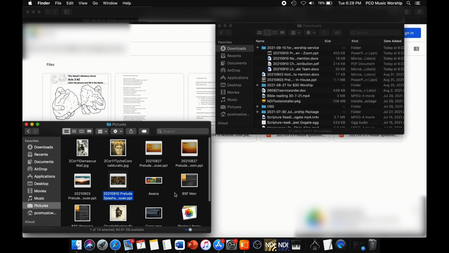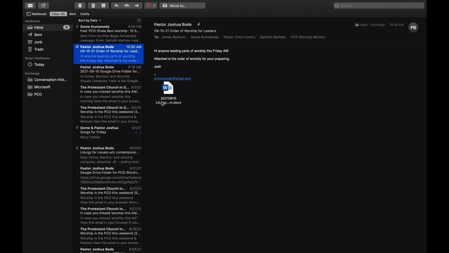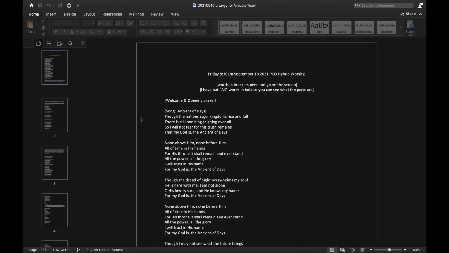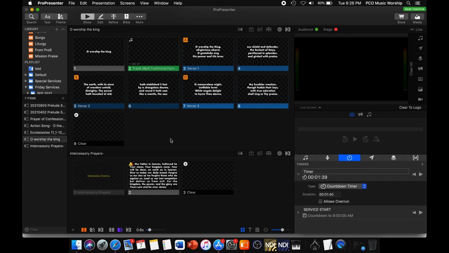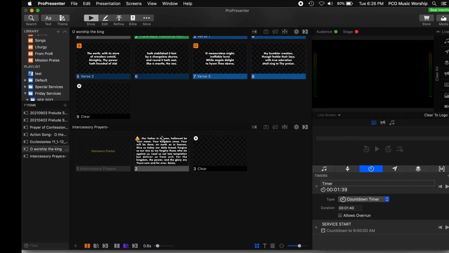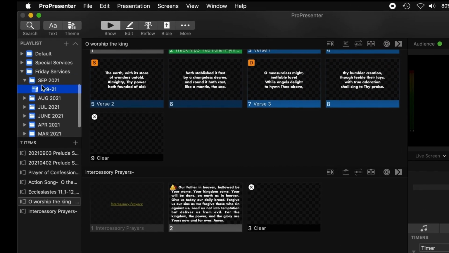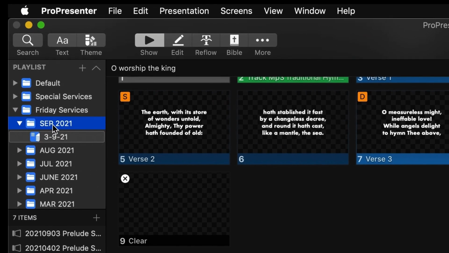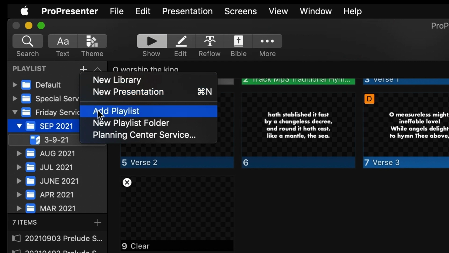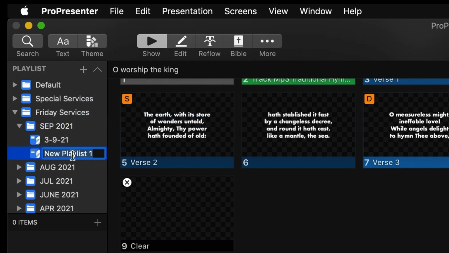After that, you want to be looking at the Word document, and it's going to open up, and then you'll be going across to ProPresenter to get started. Once ProPresenter opens up, it will open up to your previous session, and then you're going to have to make a new playlist. So you come up to the top left, select the month you're in, hit the little plus icon, and then you'll be able to say that you would like to add a playlist, and then you rename it for the week that's coming up so you don't get confused.